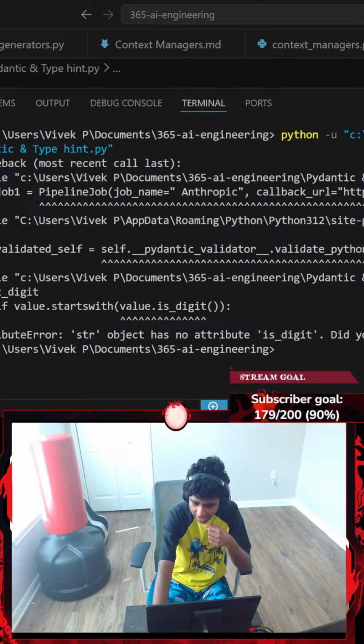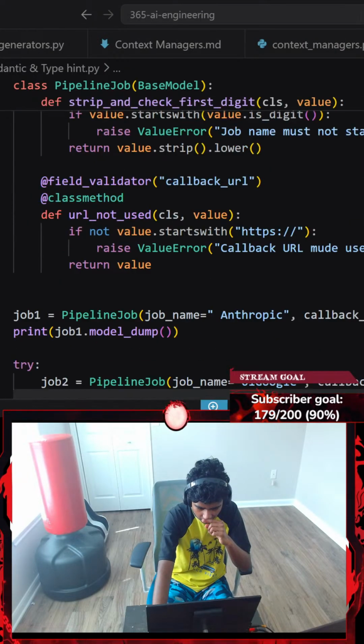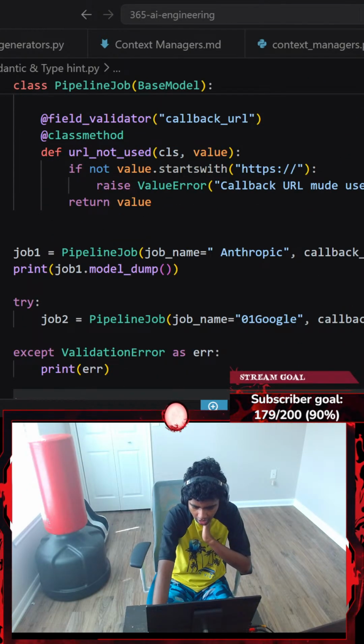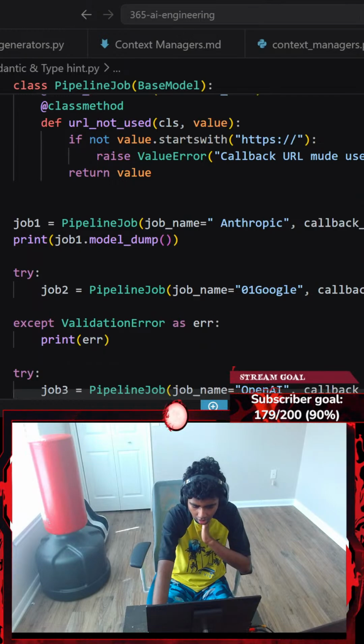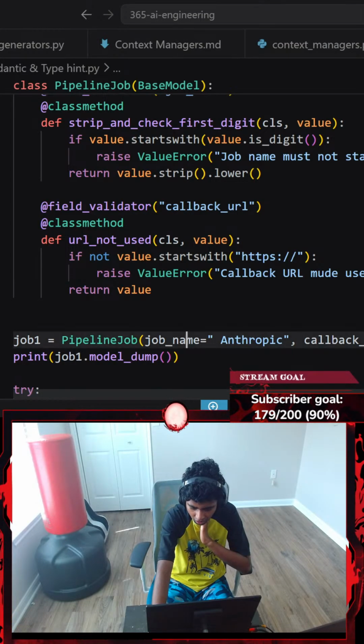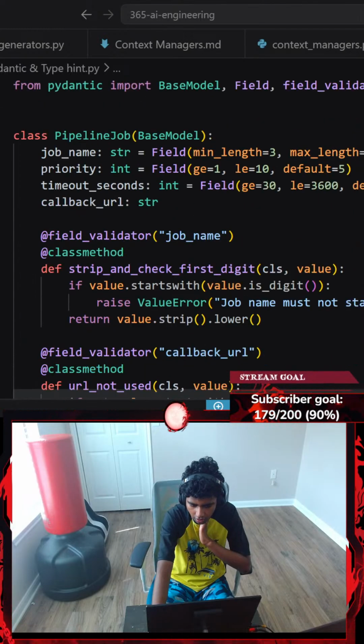Okay, line 25 has an error. I had a small little mistake. ValidationError, Pydantic. Okay, I'm positively positive that everything is correct here. Hold on a minute, guys. Anthropic, callback, model dump, and then we have error. Line 25, pipeline job. We have our base model that requires these parameters of callback, this or that. We have a default, we have another default. We have job name, and then we have callback URL.